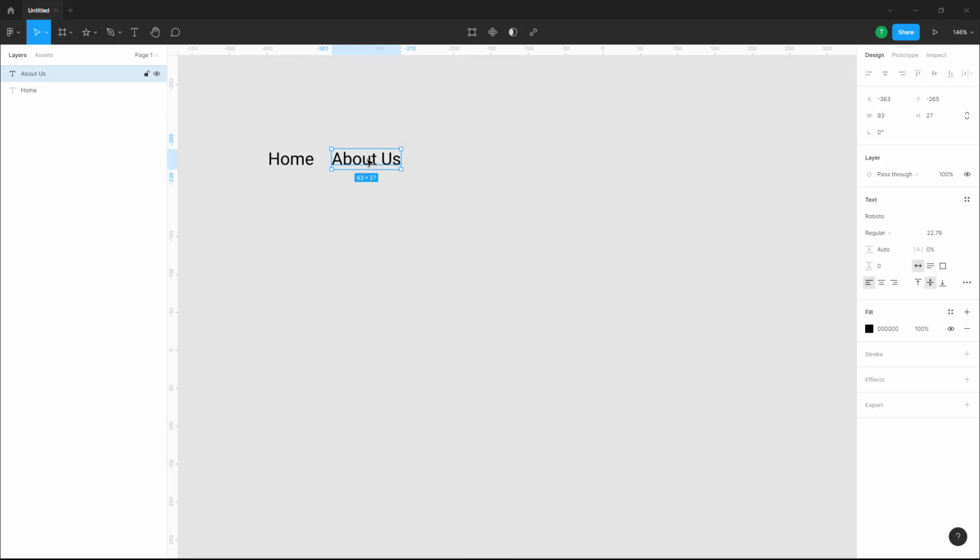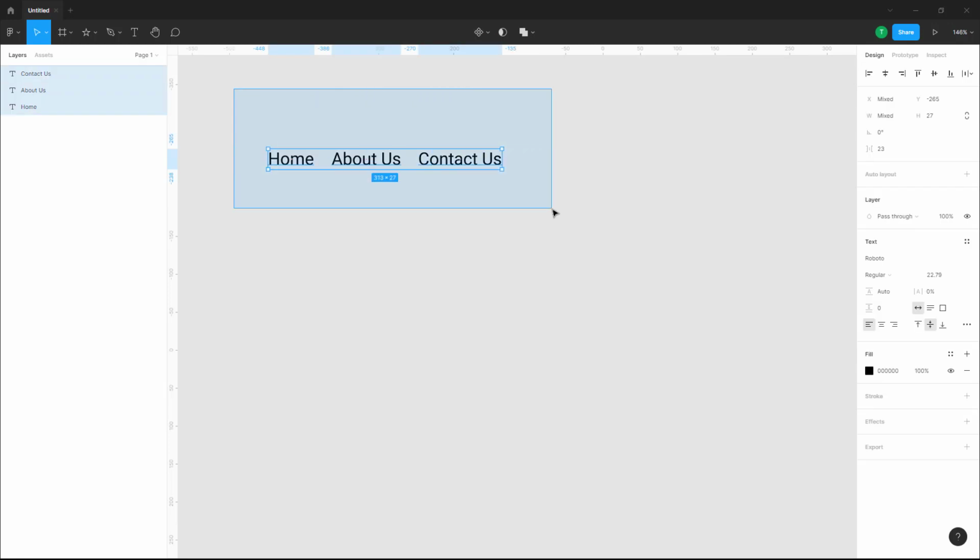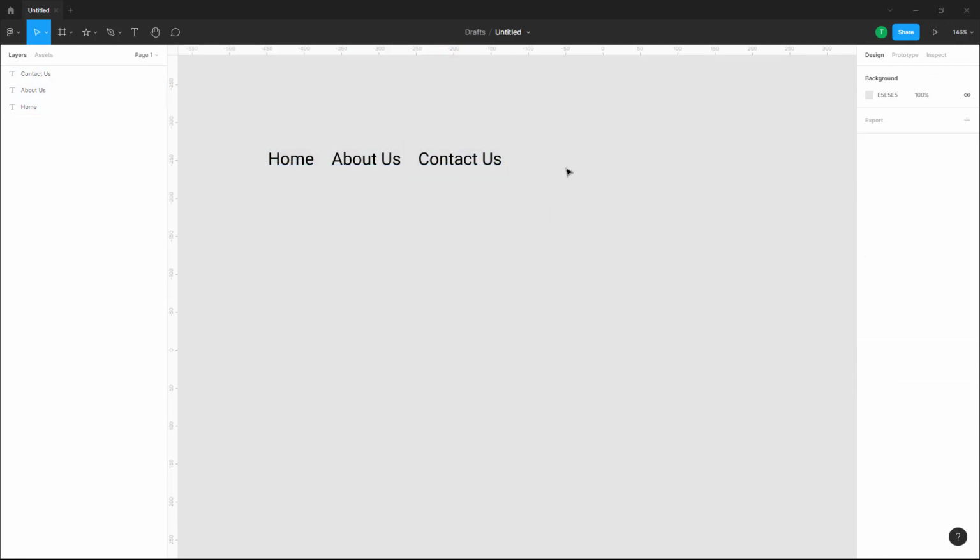Then I'm going to hold Alt and click and drag right here. Let's say this is going to be contact or so forth. So I'm just going to say contact us right here. Let's say I want to continue adding this out, but I don't want to manually do this. Then what you can do is add something called auto layout.